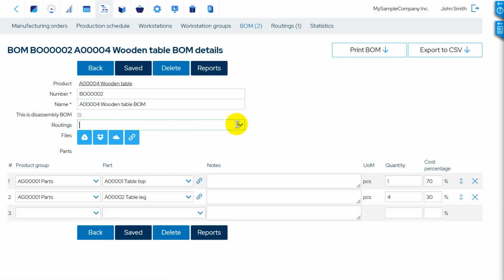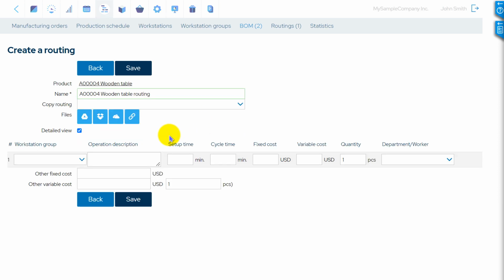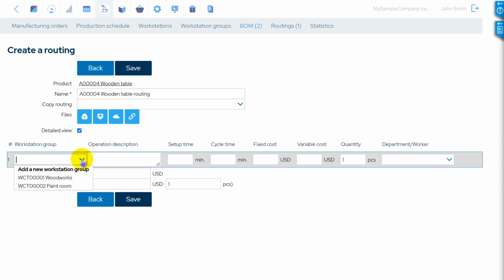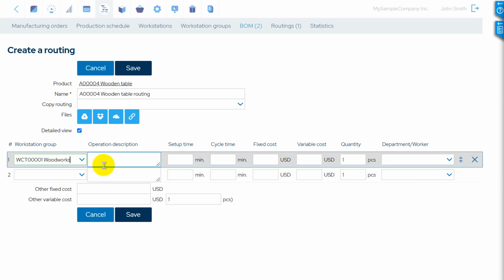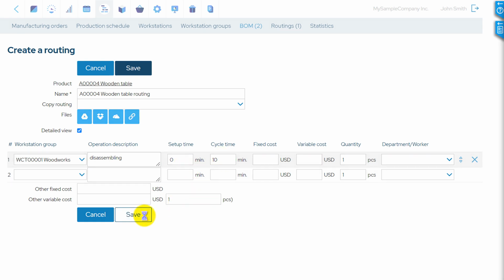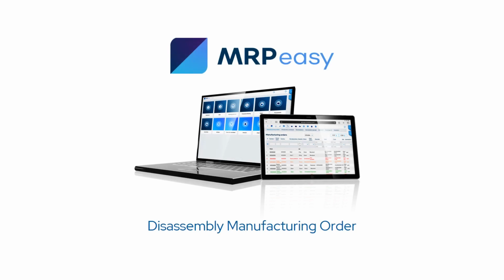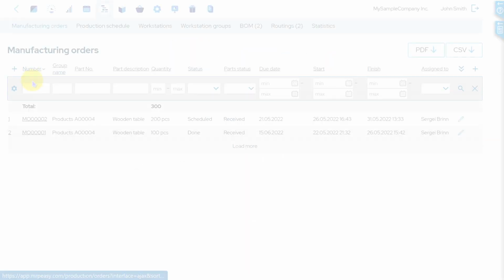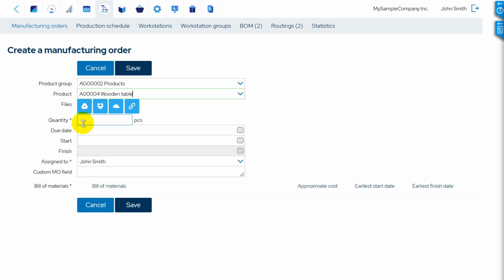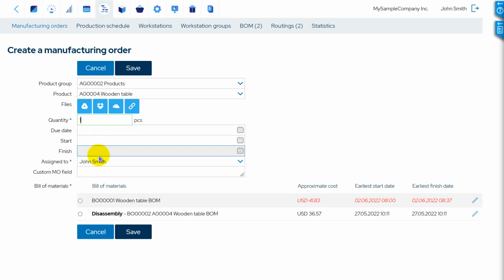In this example, we also need to create the routing for the disassembling operations. It will consist of one row. A manufacturing order for disassembling a table into parts is now ready for creation. First, select the disassembly BOM.